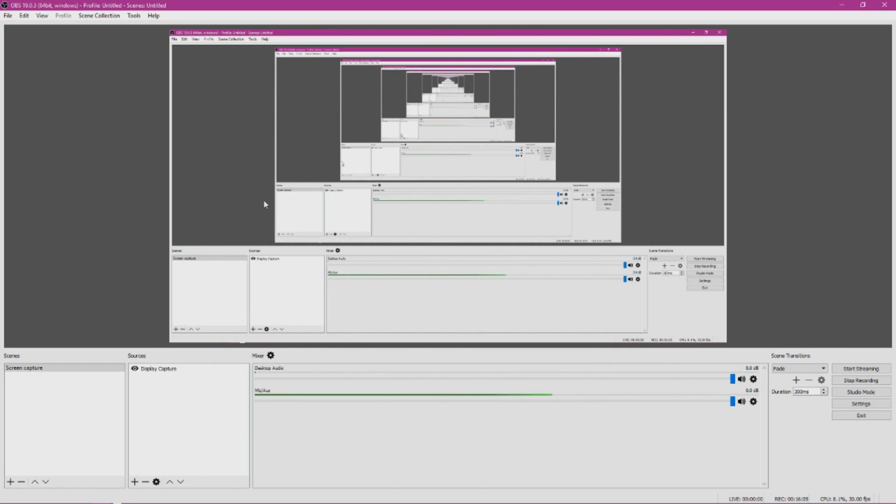That's basically the whole software. I mean, it's super easy to use. As you guys can see, there's no yellow circle around my mouse pointer, which is absolutely amazing.